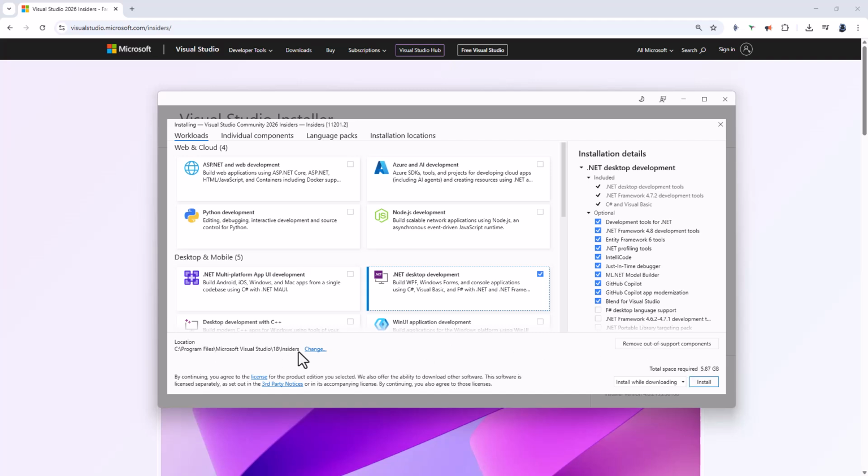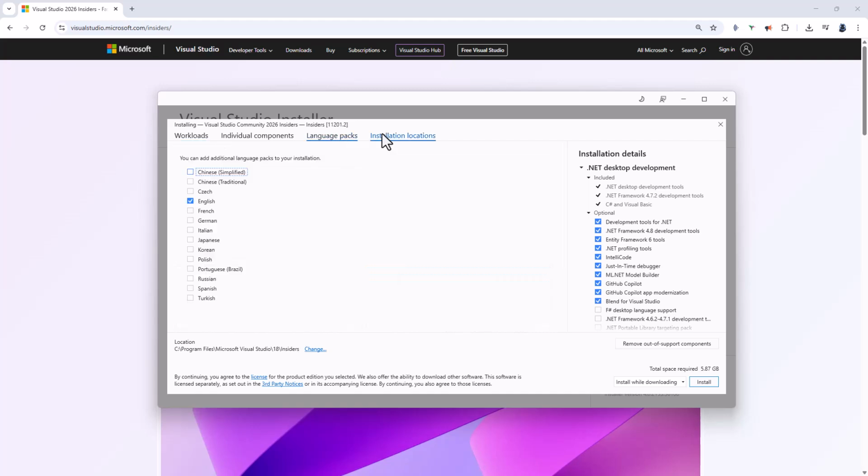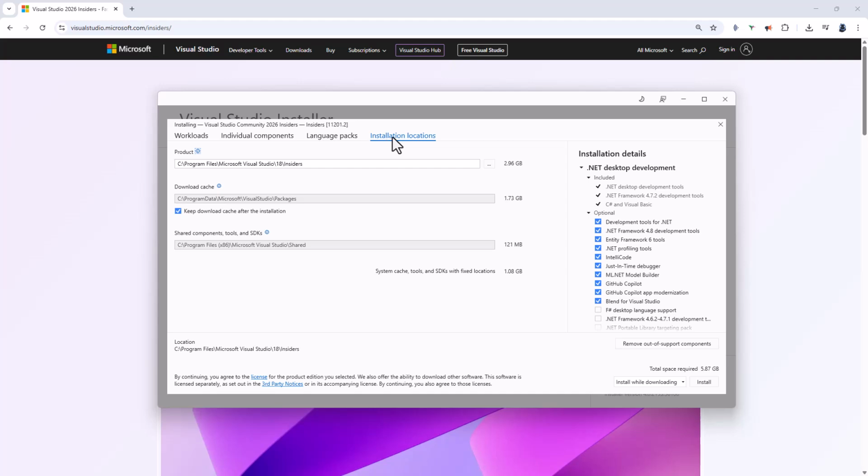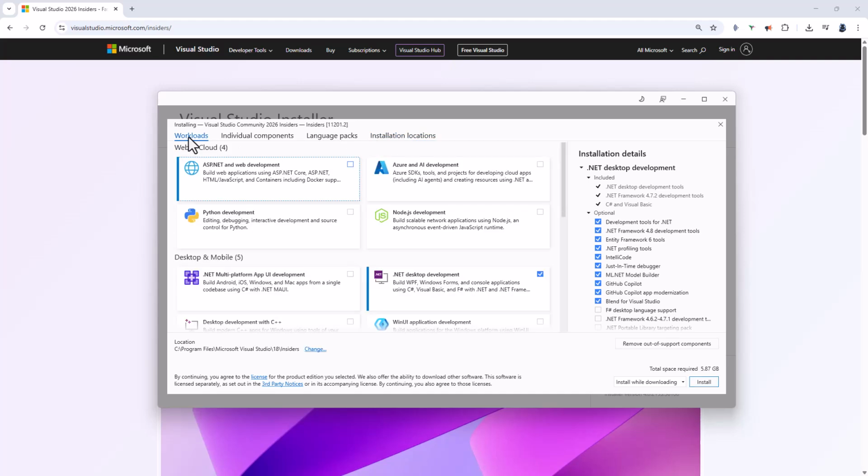You can change the location if you want to do that. For example, maybe you've got a small C drive and a bigger D drive. You can also download language packs as well and change the installation locations. In the last tab, you can always come back to this dialog box if you want to add additional workloads.